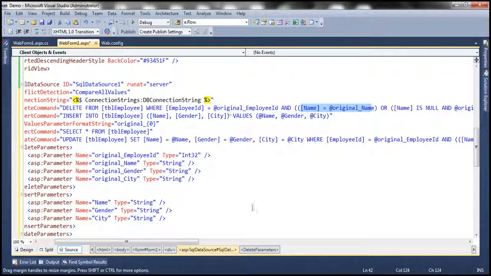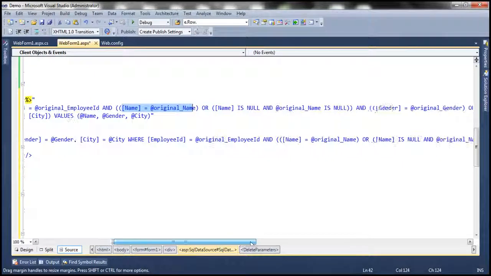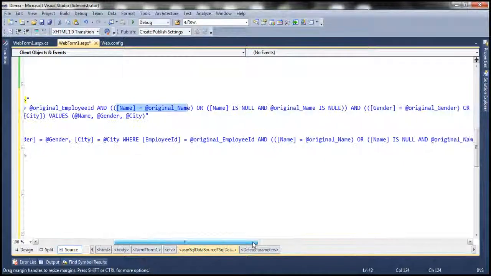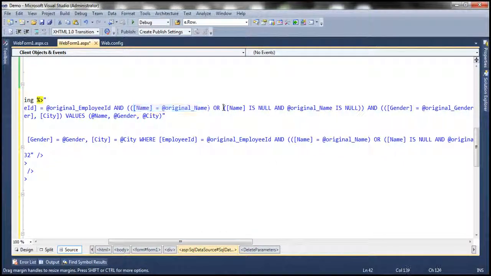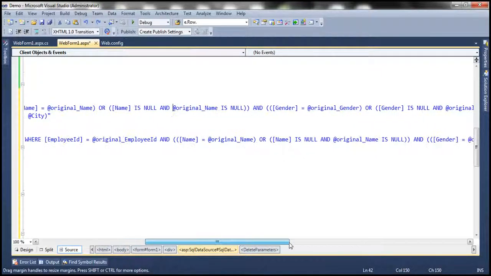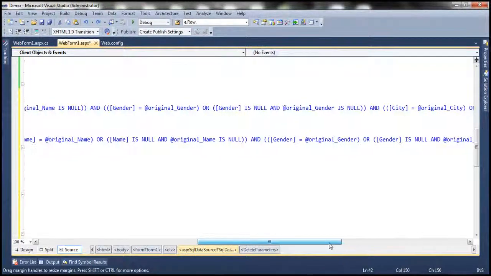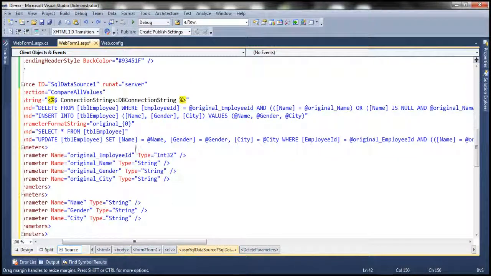so the row will not be updated. Similarly, not only Name, we have other columns as well, Gender and City, and we have another OR clause here: OR Name is null and @original_Name is null. So if the name has become null, then the original name should also be null. Similarly for Gender and City. And the same is the case with update. Even when you try to update, it's going to match the values with the original values.